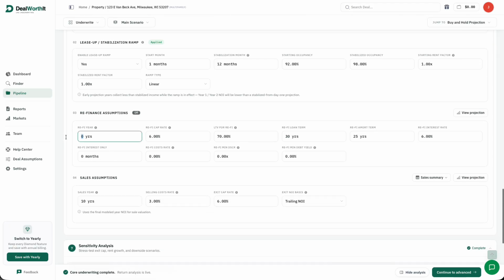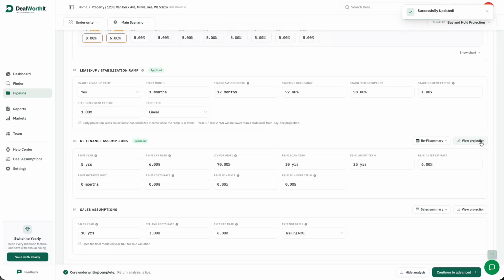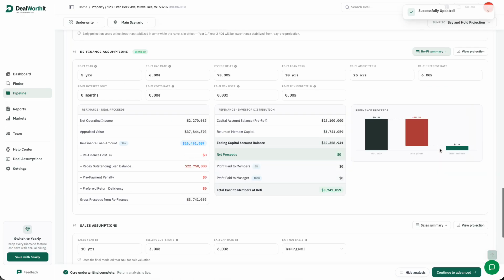If we're going to do a refi, you can say, hey, refi year 5, here's the metric, here's the terms. You can drop that down, see what the refi summary would be. This would be a great refi, getting $10 million of our $14 million back.